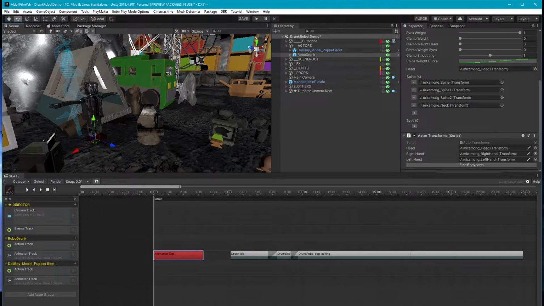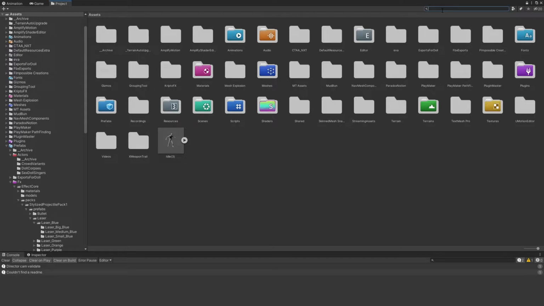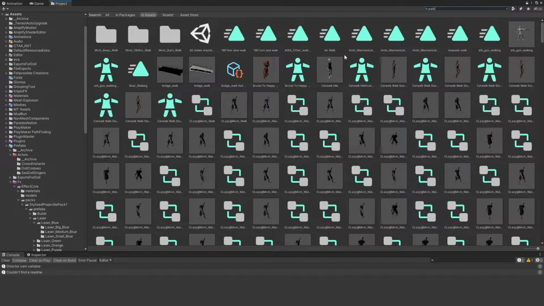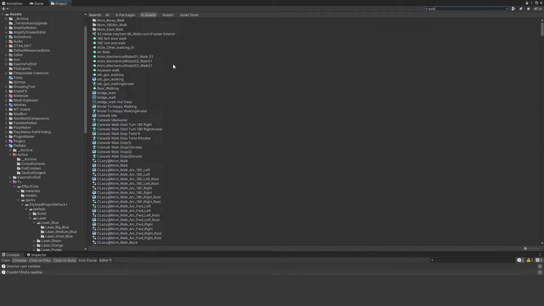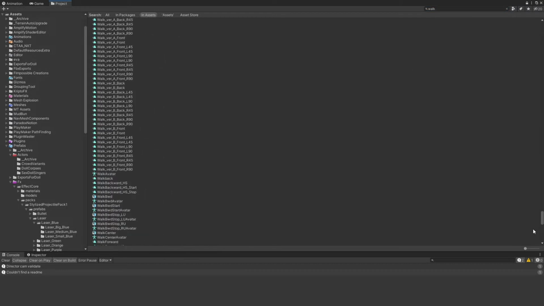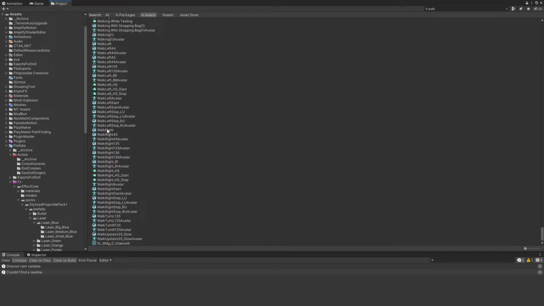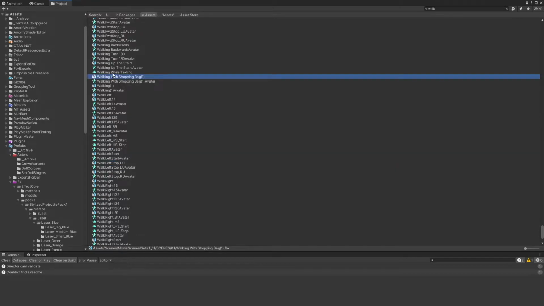So I'm just going to go into my project over here and look for a walk. Again, I didn't animate any of these. These were free from that site or I bought them. And they were not expensive. So, drag body. Oh, we have this walk. Yeah, I kind of like this one.